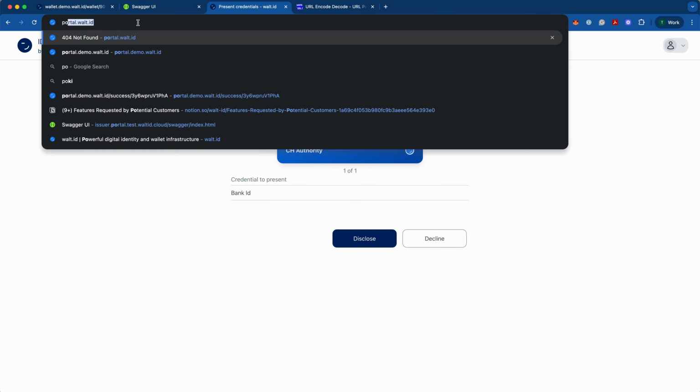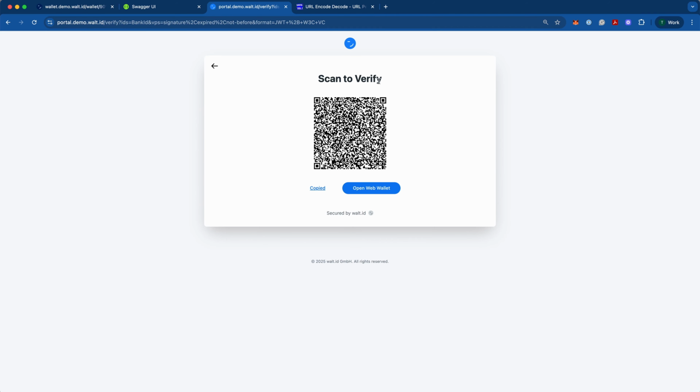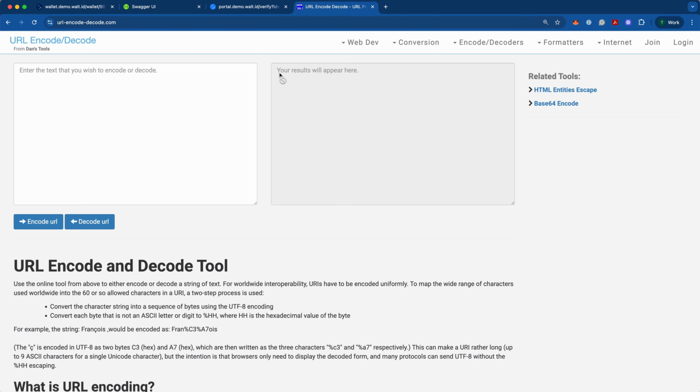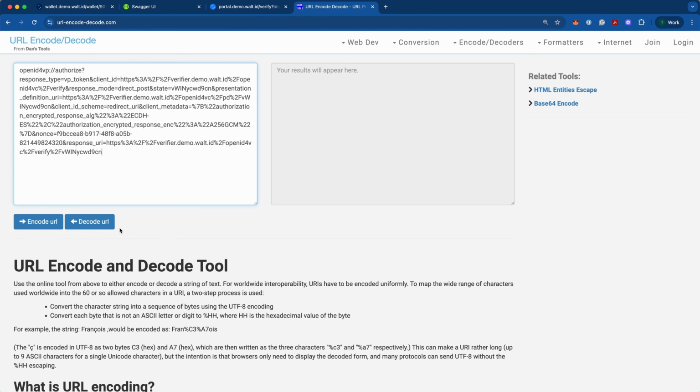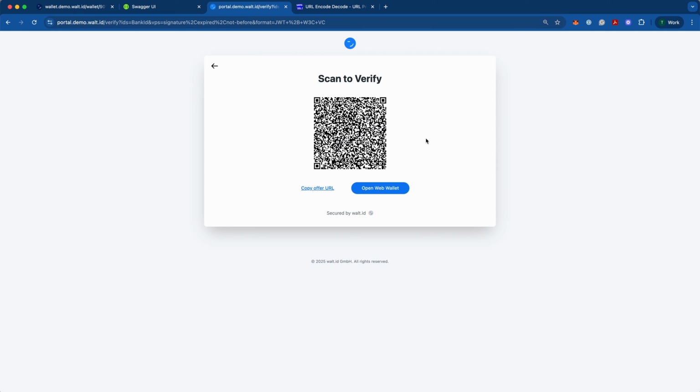Now let's quickly go back and go through this step here again. What we can also do here is copy this authorization request URL, paste it here in a decoder, and this is what we will get. So this is basically what is also in this QR code and would also be provided in the direct link, which would be redirecting to your wallet front end.